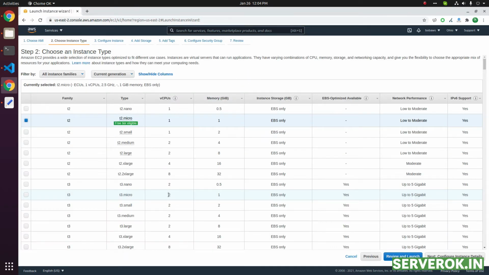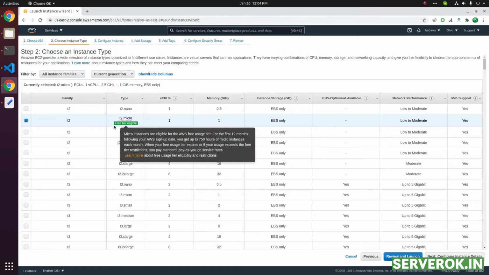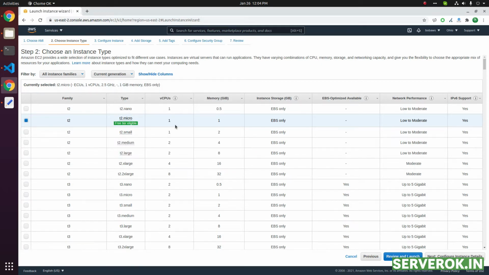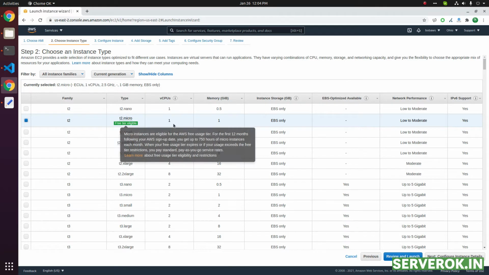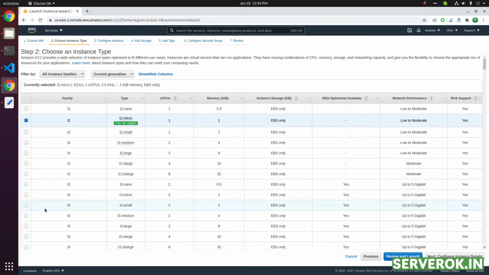On this page, you have to select instance type, and that is the plan, like how many CPUs, virtual CPUs and memory you have in the server. By default, it will be selected T2 Micro. This is a free tier eligible plan. If you have a free trial account, then use this plan. In this case, I will be going for T3 Small. This plan has 2 virtual CPUs and memory of 2 GB.